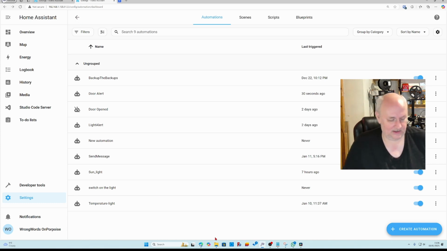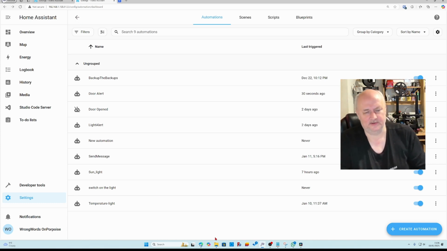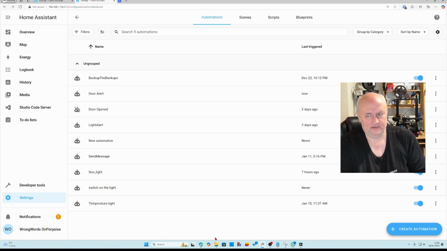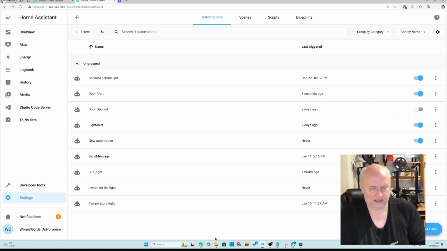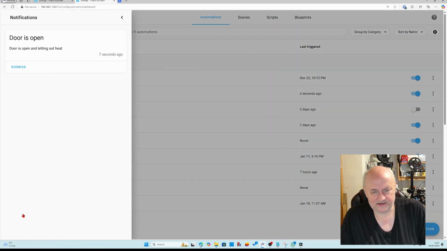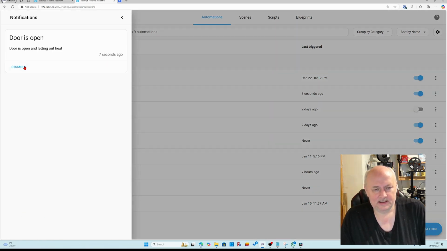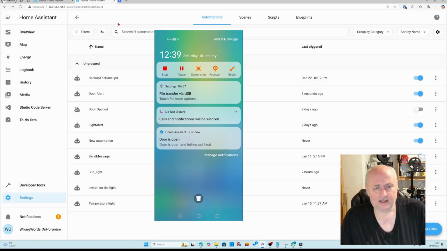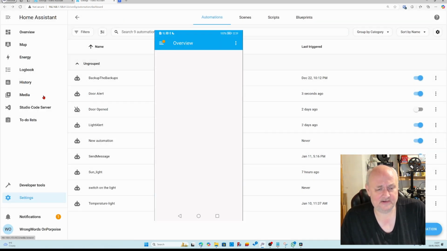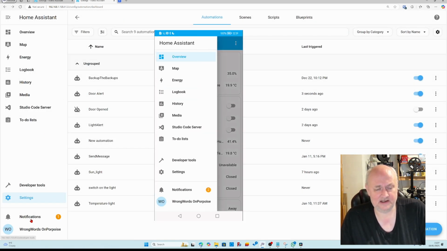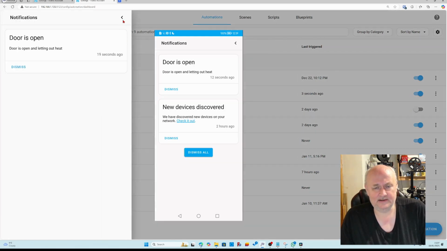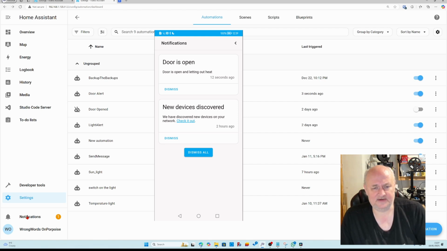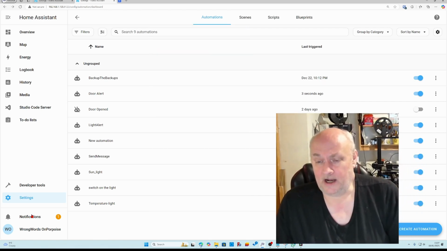So we'll go back here. And this time, if we open the door and close it, it said now, look, I've got a notification. If we have a quick look at the phone, you can see that it's got the notification on the phone, and it can go into Home Assistant, and the notification will be in as a persistent notification. Right, that's it for today.